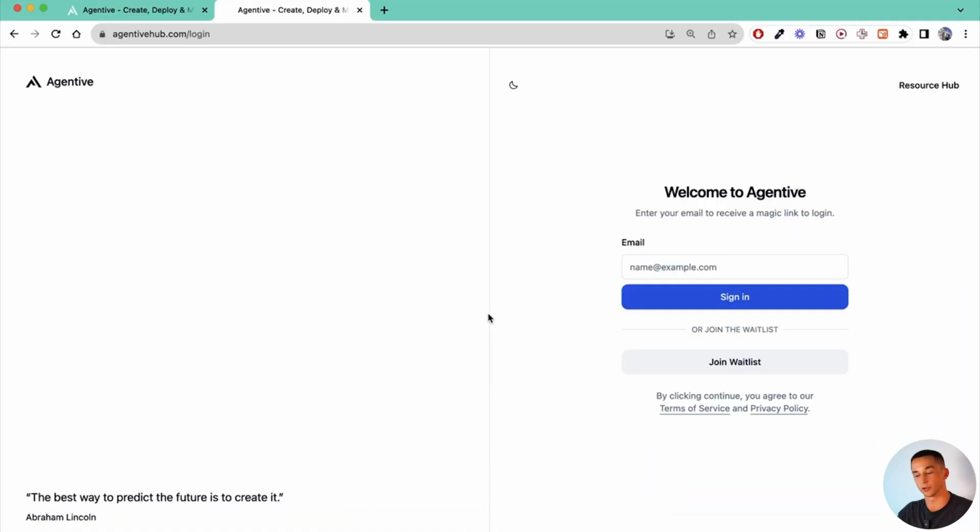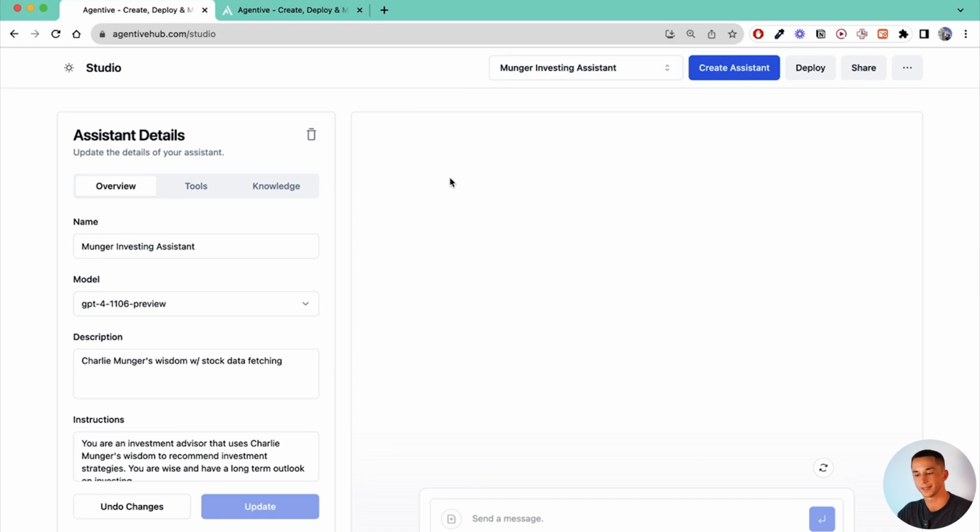This is the sign up and login screen here, so you can click on join waitlist so you can get access, but I already have an account so I can jump in and log into the studio here. And this is where we're going to be building our GPTs and how you can chat to them in this interface here.